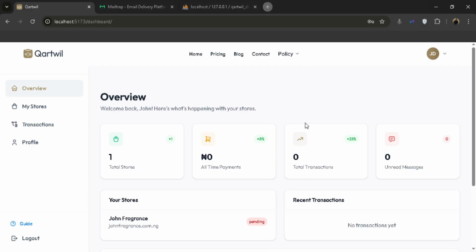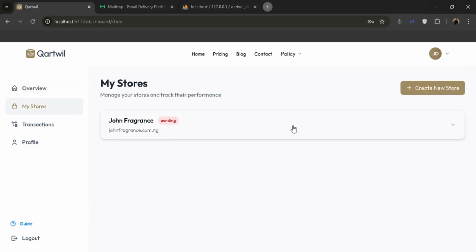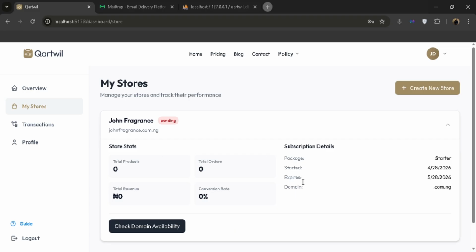Today we're going to make a purchase for our store. We do that by going to My Stores. You click on the store you want to make payment for. The first thing we have to do is check the domain availability. This is to check if that domain is available. All you do is click on the button and then wait for it to do the checking.